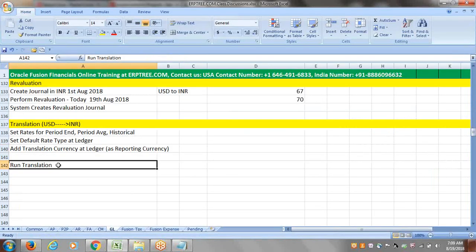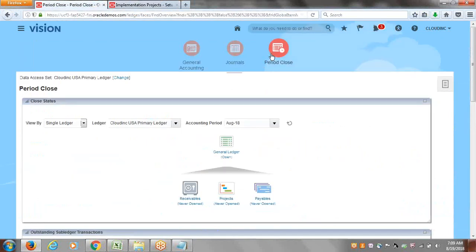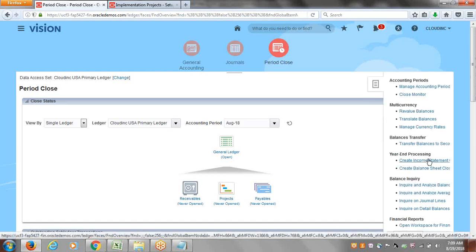Now we just have to run the translation process so that it will translate the balances. All the translated balances we can transfer to the consolidation ledger, and we can see the same information at detail level. Now to perform the translation, go to the period close task. Under that, go to task list and say translate balances.